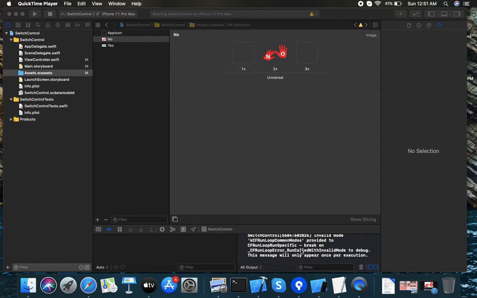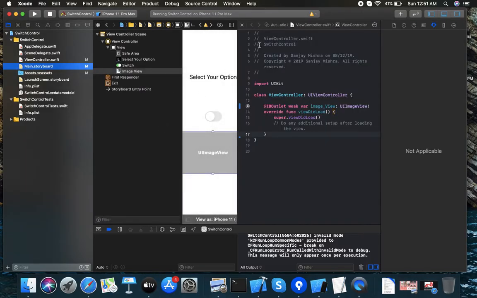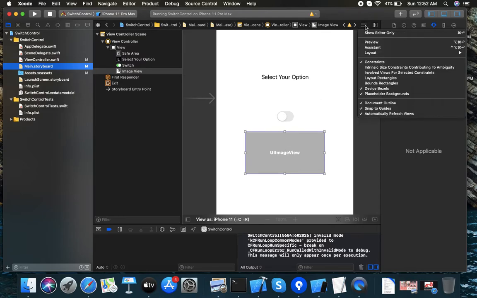Everyone. In this video, we are going to learn about switch control, which is a part of UIKit. It is a very basic control, one we almost always use while developing our application. So let's suppose if the user taps on this button, it will show one image called yes, and as it will turn off the switch, then it will show the user a no image.